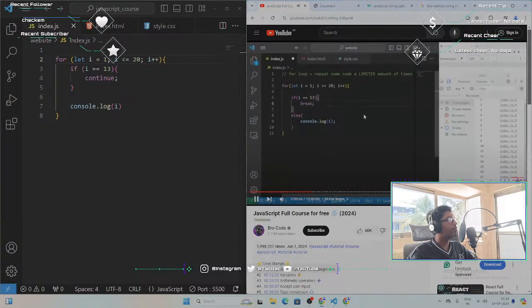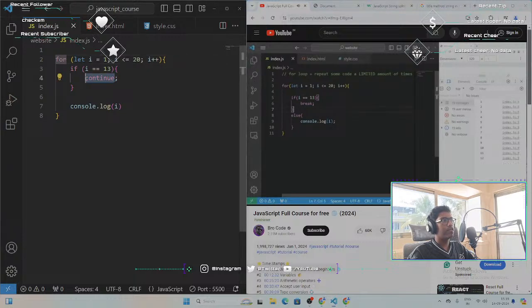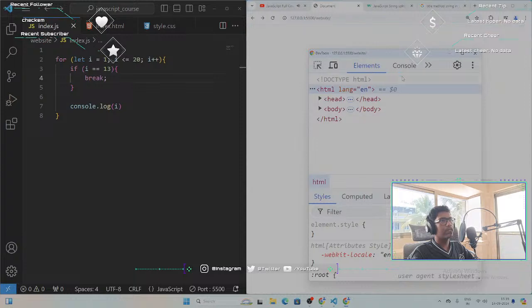Break will break out of the loop entirely. We've seen this keyword in switches to break out of the switch. If I equals 13, then just exit the for loop entirely. So in this example, we count up to 12, but since I now equals 13, we break out of the loop entirely. We don't continue the rest of the iterations.